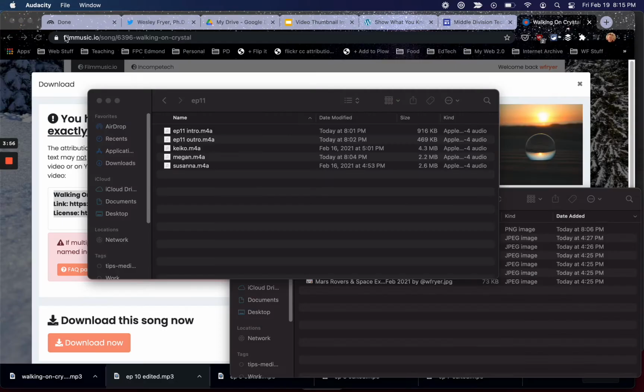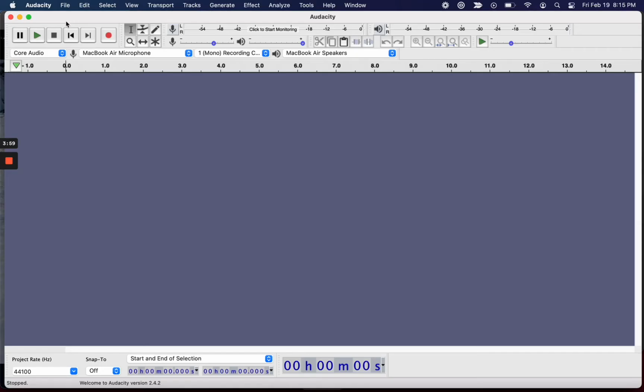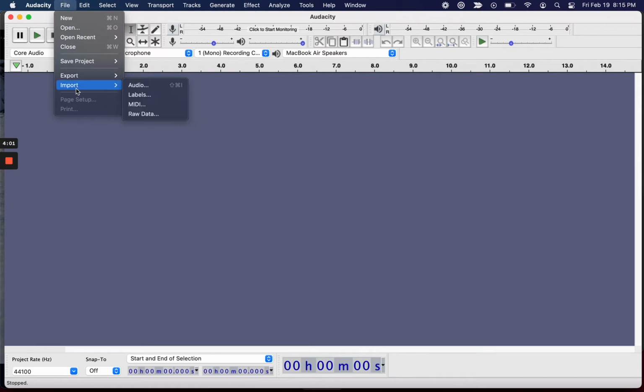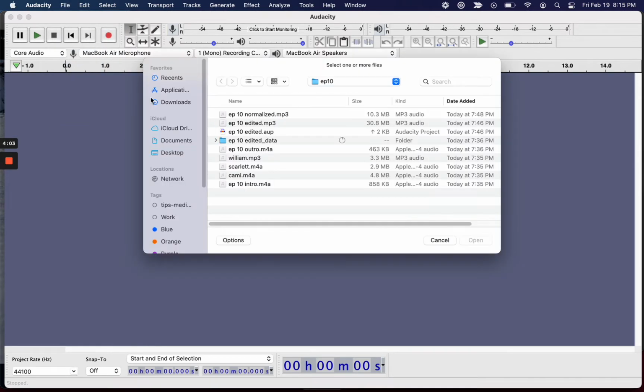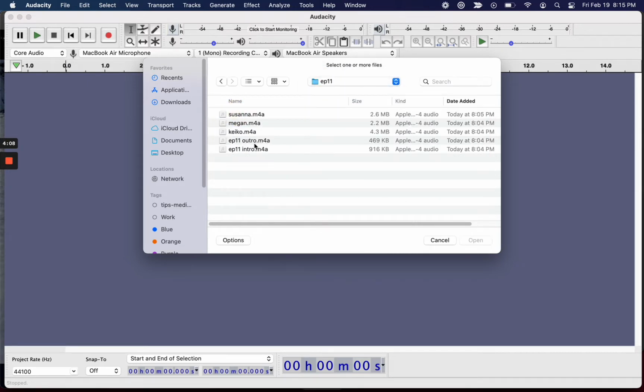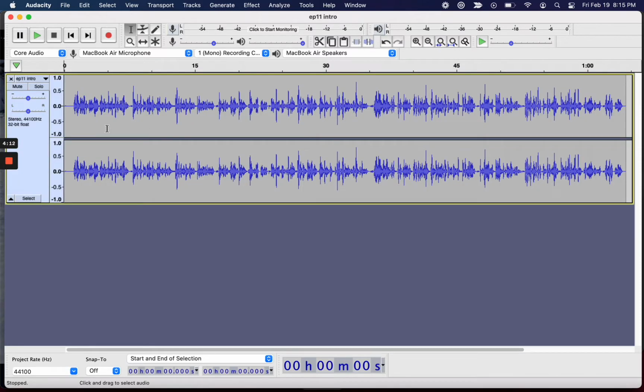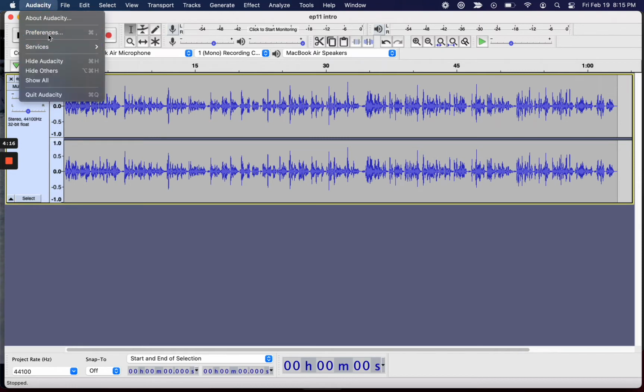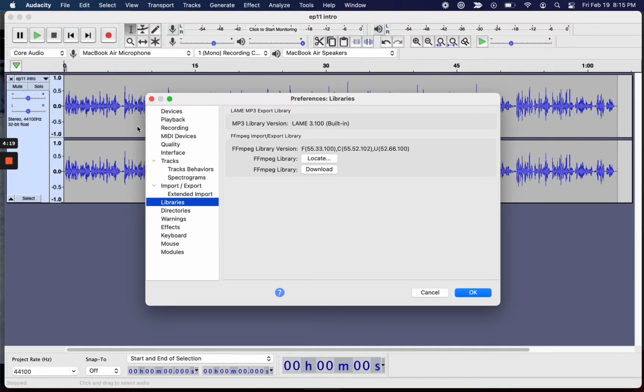So I'm going to close up this old file, and let's just start a new Audacity file. I'm going to go to File, Import, and I'm going to choose to import audio, and I'm going to navigate to my Assets folder where I have everything except my song is in a different folder, but it's all here. And I have also imported here in Audacity under Preferences, I'm on a Mac, I've imported some libraries. So I have the LAME library, which is required to export an MP3, is now built in. This is another one, though, called the FFmpeg Library.